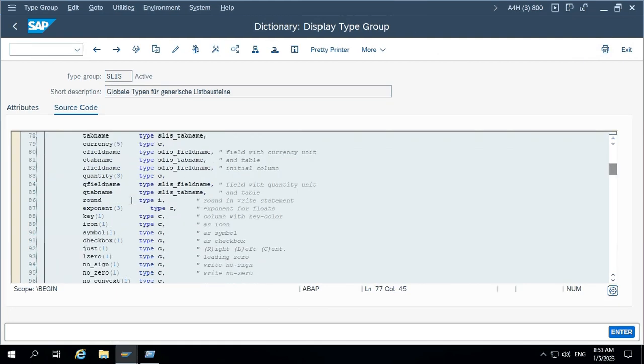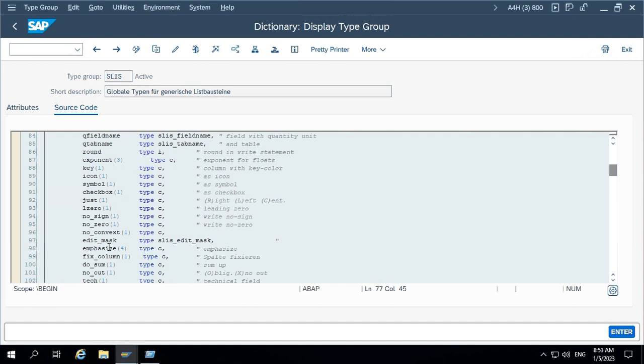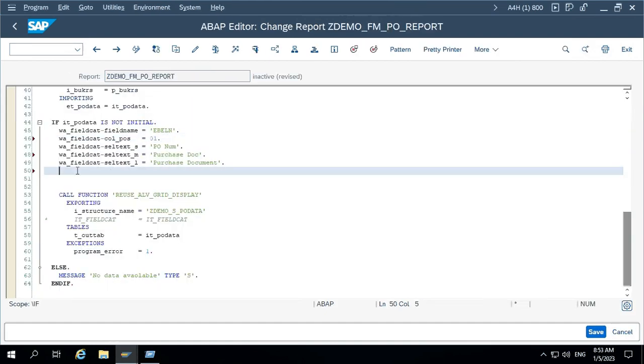So we have a separate field that is emphasize. What is the field? Emphasize. Provide the emphasize field. Pass the emphasize field. For emphasize, what we need to pass? We need to pass the x value. Emphasize equal to x. Okay.